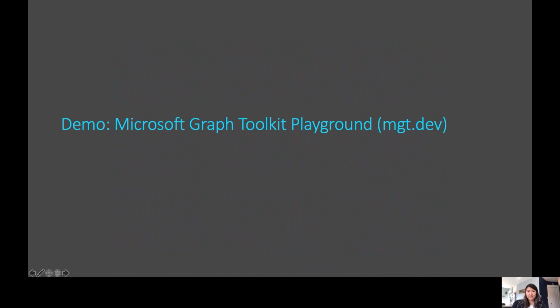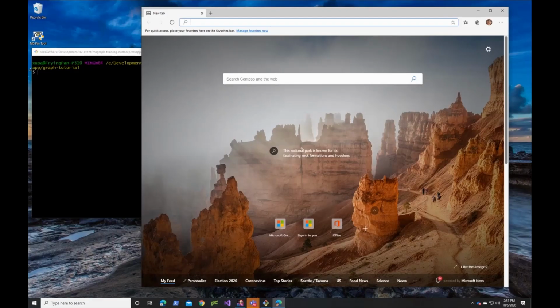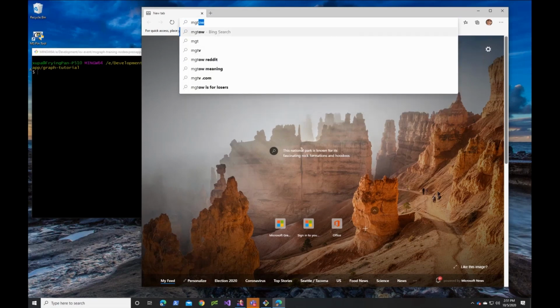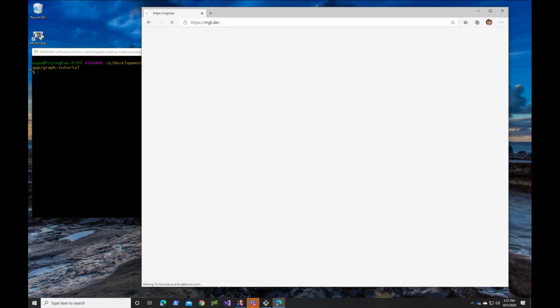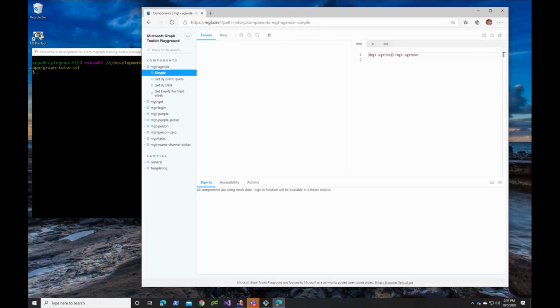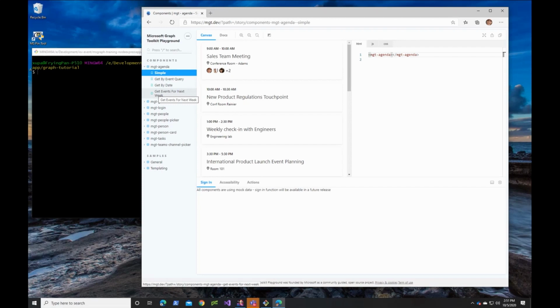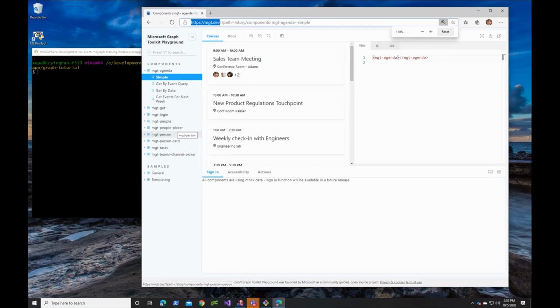And I will show you a quick demo on how to use the playground, followed by how to get started with Microsoft Graph Toolkit. So in this demo, we're going to show you what the playground for Microsoft Graph Toolkit looks like. If you remember, we were just talking about what the Graph Toolkit is built for, who it is for, and some of the cool components that we were just mentioning. And a good place to explore all these components is called mgt.dev. This is the playground that we built for developers to explore all the components existing in the toolkit.